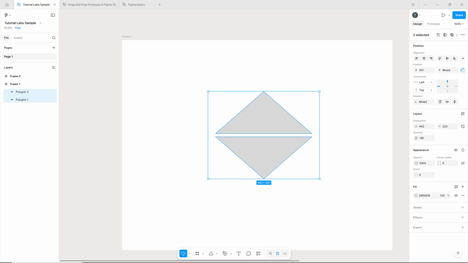Now that both shapes are highlighted, direct your attention to the right side of your screen. This is where Figma's Properties panel lives, and it contains all the tools you need to modify your selected objects. Look for the union icon in this panel. The union icon is part of Figma's boolean operations, which allow you to combine, subtract, intersect, or exclude shapes in various ways. Click on the union icon to merge your two shapes together.